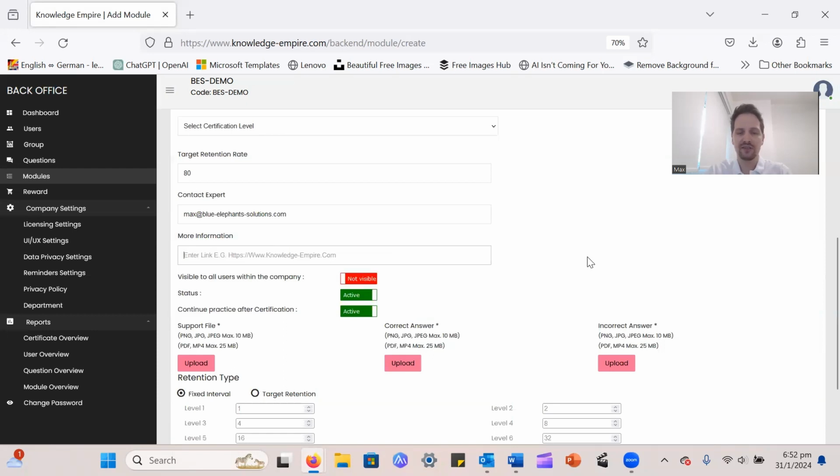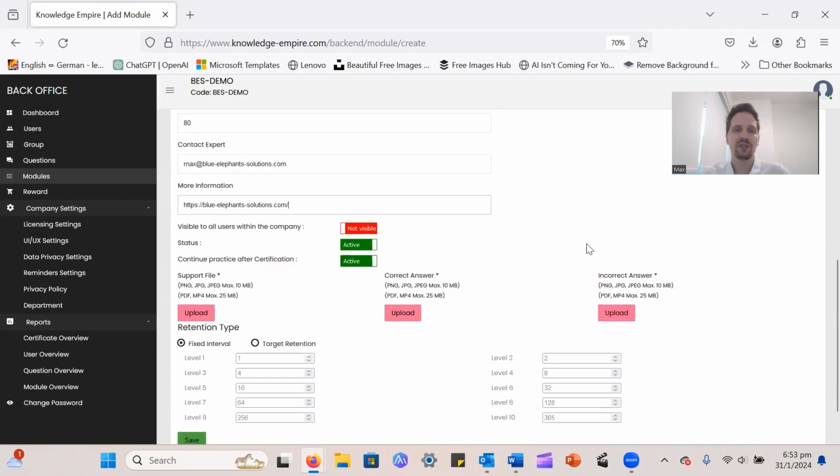And more information can be any type of URL. Just gonna quickly find one here. External website link in, you can put in a link to a video, any further learning material, basically. So these two will be visible in the front end to the learners.